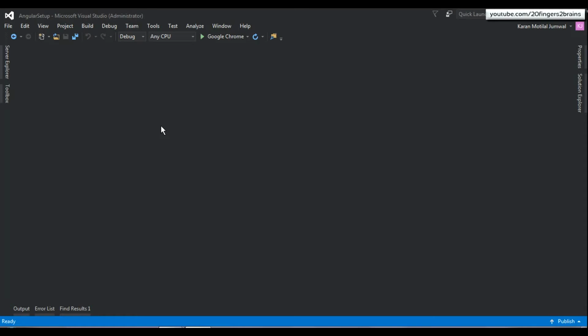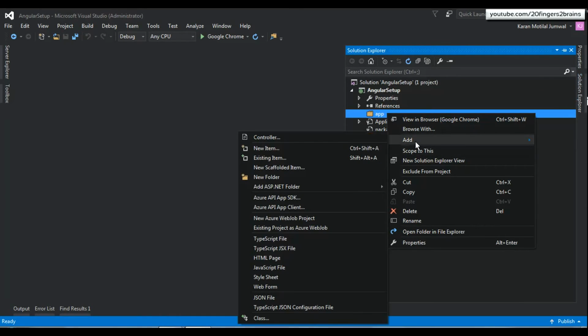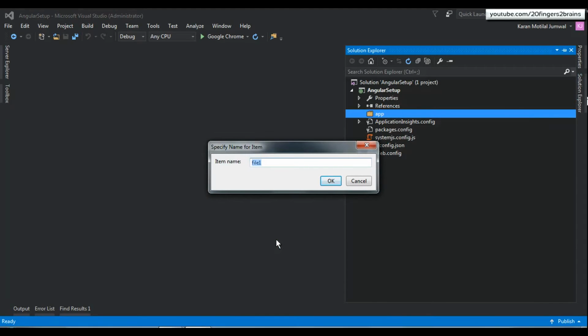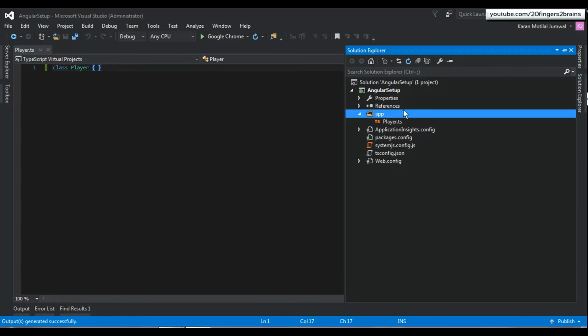So let's go to Visual Studio to have a small demo. Now I'm going to add a TS file to this app folder. So this is the TypeScript file template. I'm going to name it player. So this is the player.ts file, and I will create a class player inside this. Now as soon as I save this file, and if you check show all files, then you will see the player.js file being created under this folder. So here you can see player.js.